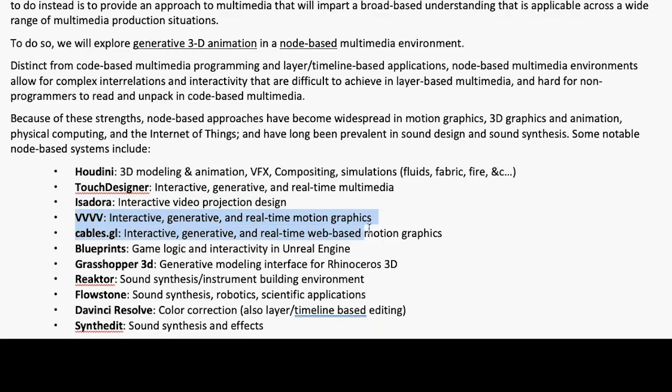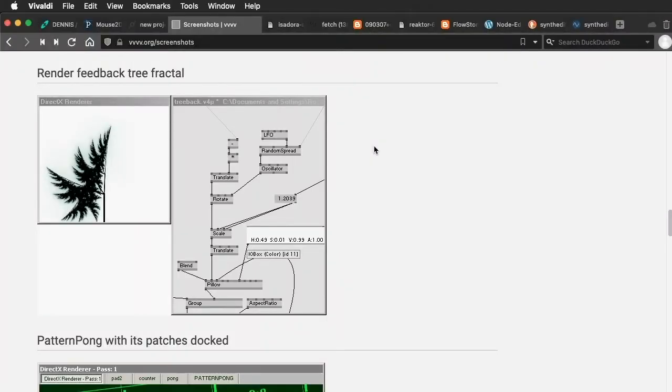vvvv, is another real-time graphical environment that is very popular. And vvvv looks like this, where the nodes are connected together. So this vvvv patch right here is what's creating this tree fractal.